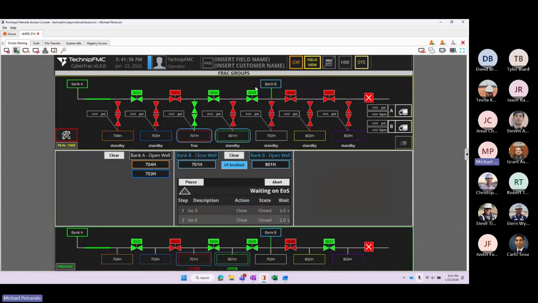If you ever see a solid line, that means your bank is active. It's a little confusing because obviously I'm not fracking. For whatever reason, you just have to hit the clear button, and that'll put this bank back into not active.